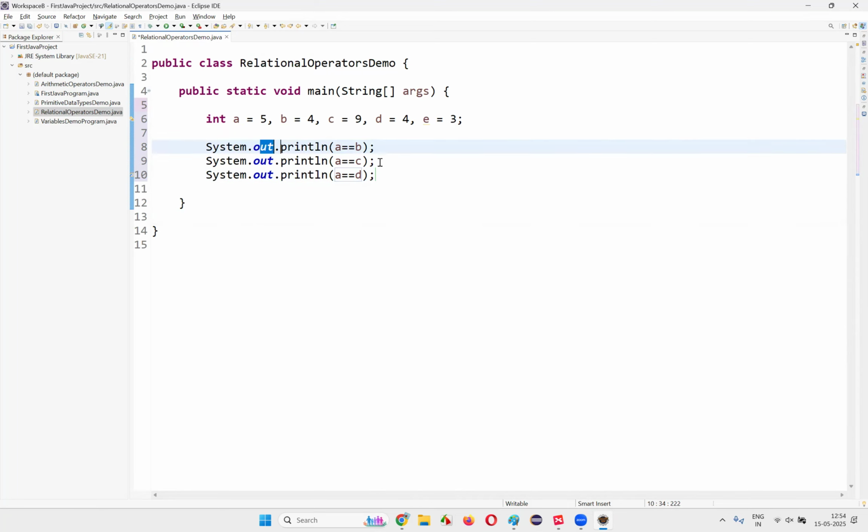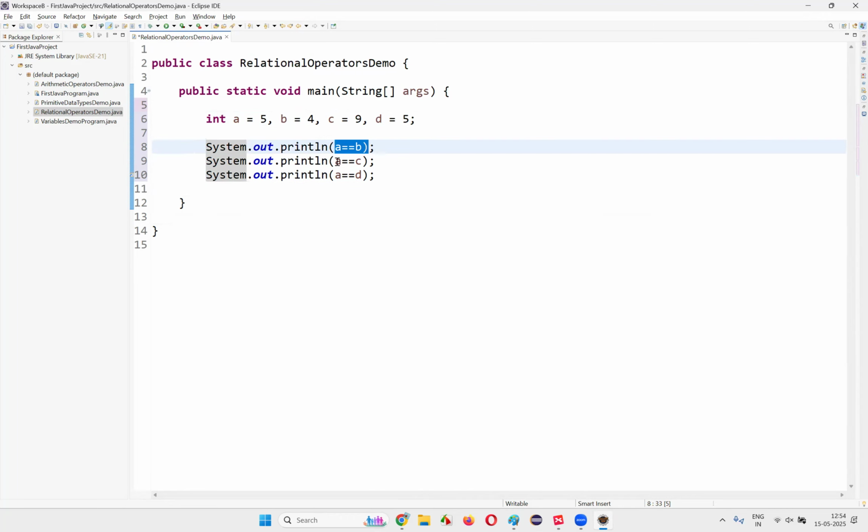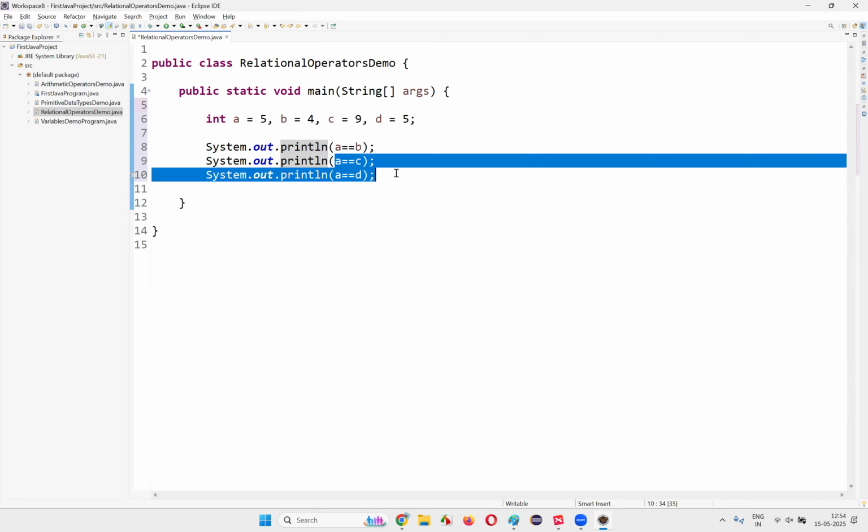This much is enough, I think. Let's see, 5, 4, 9. There's something missing. Here I'll give 5 only. Yes, this one is good. System.out.println a double equal to b, a equal to c, a equal to d.